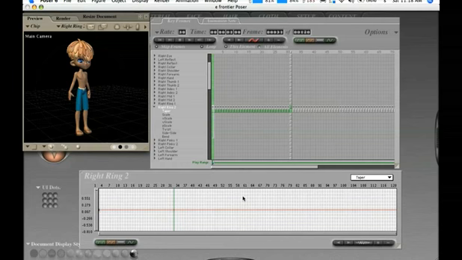So that's a basic introduction to the basic tools. And next, we're going to go ahead and move on and do a simple animation of Chip's right arm and shoulder. So we'll go ahead and move on to that right now.